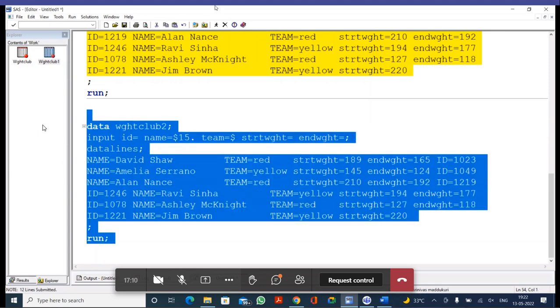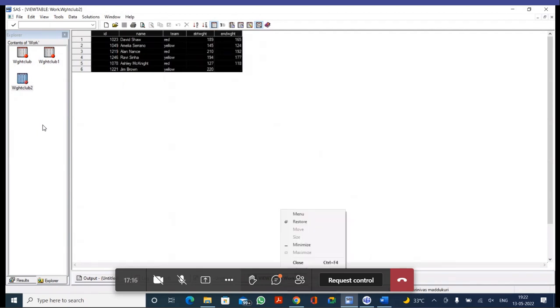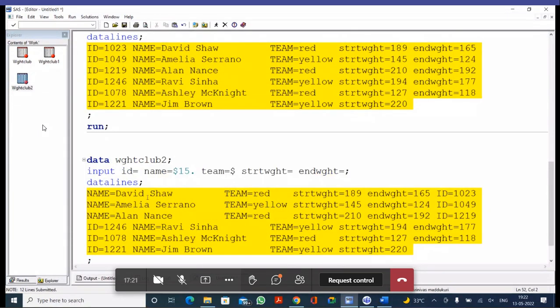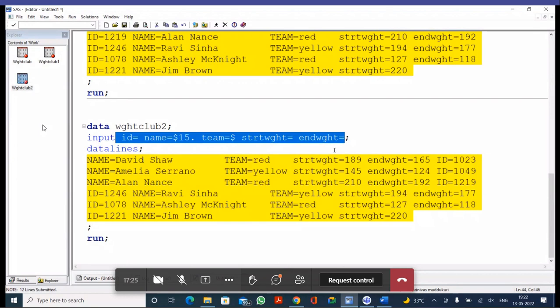Now select the program, execute the program. Still you'll get the weight club 2, and yes, we are getting the data. So you need not have the data in order. You can write the variable names in any order, and you can write the variable names in the input statement in whatever order you want to.